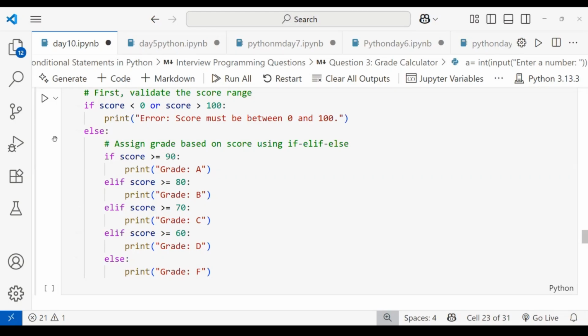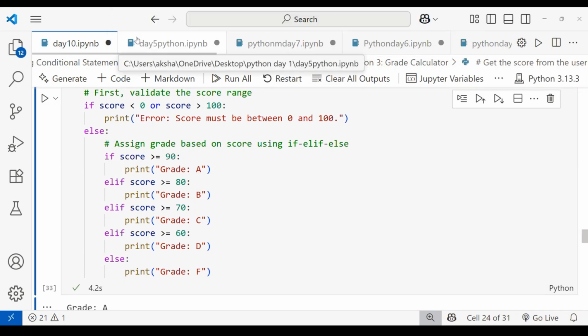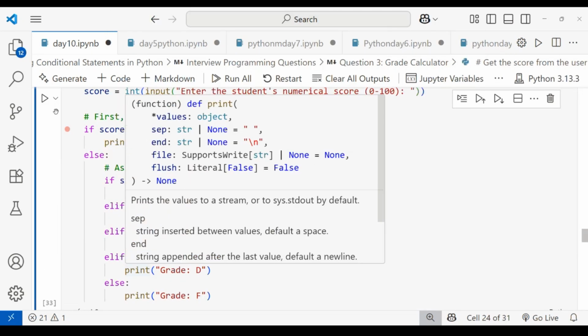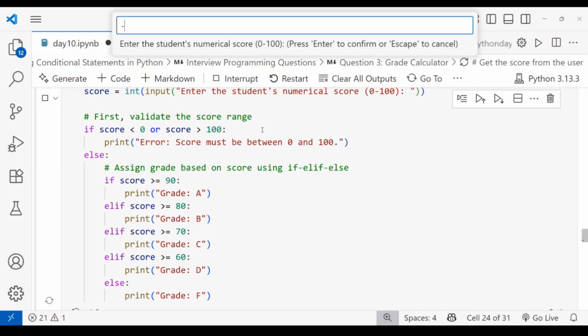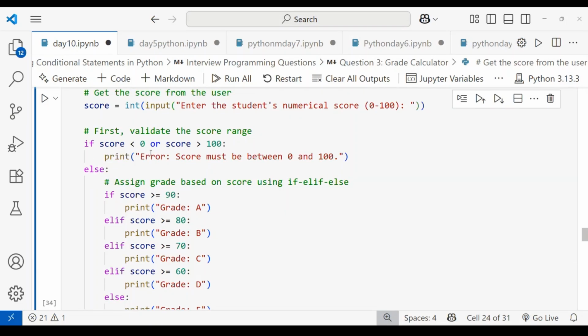If I run this, it asks what value I'm giving. I give 98, and it prints grade A. Running again, I give minus 99. Now we should get the error message that the score must be between 0 and 100. That's the condition I mentioned here. It prints the if condition and skips the else block. This is how programming works.